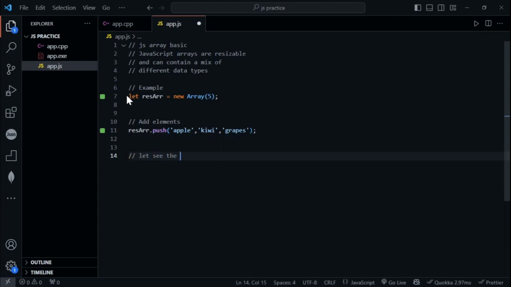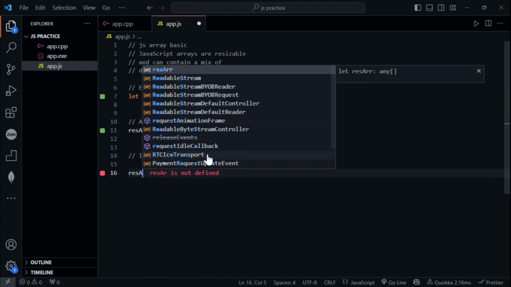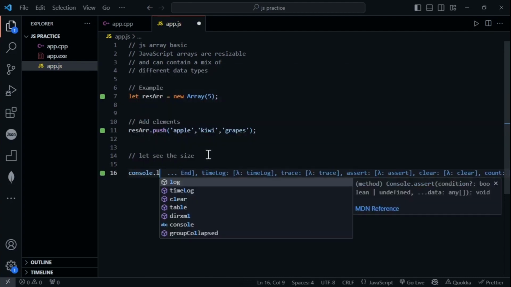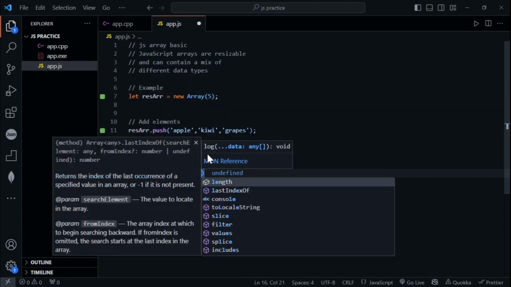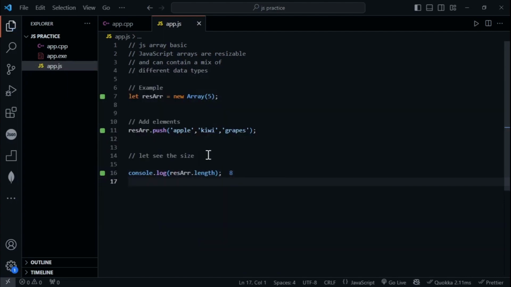Now let's check our length property. You can do it by using the residentialArray.length property. As you can see, we got length as 8.